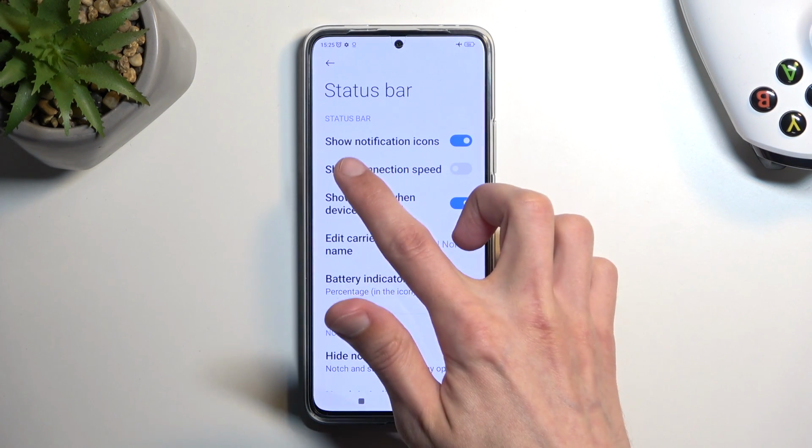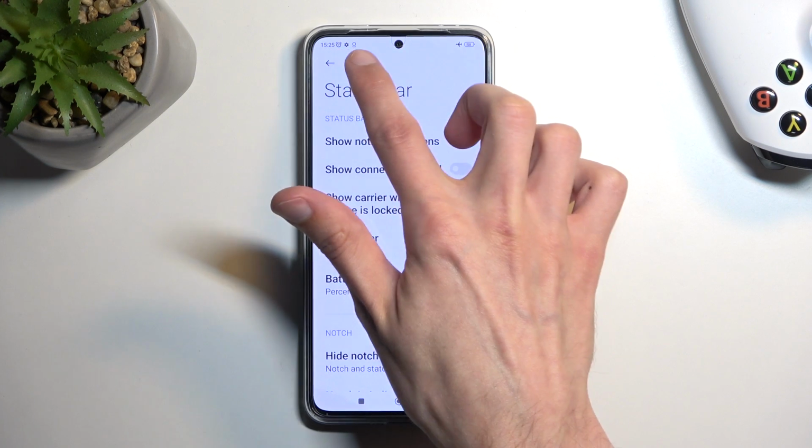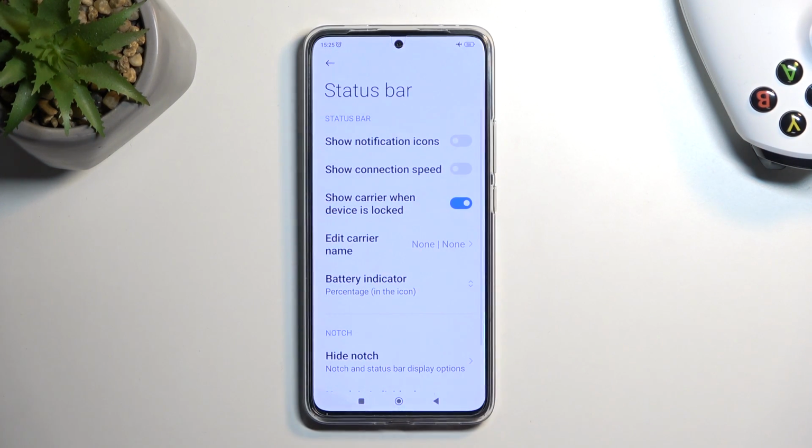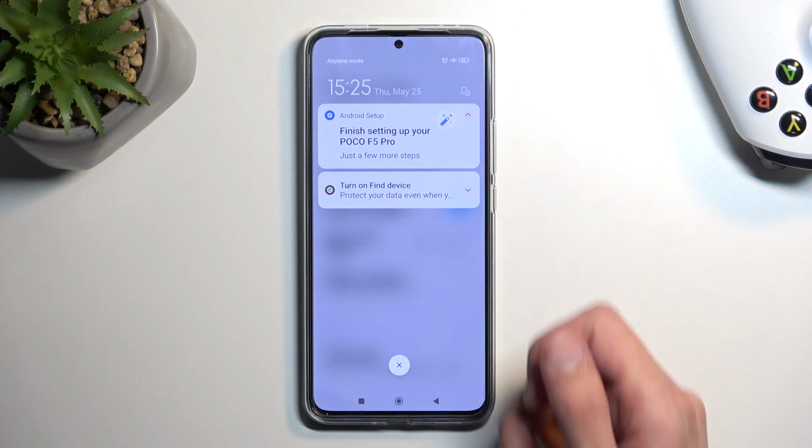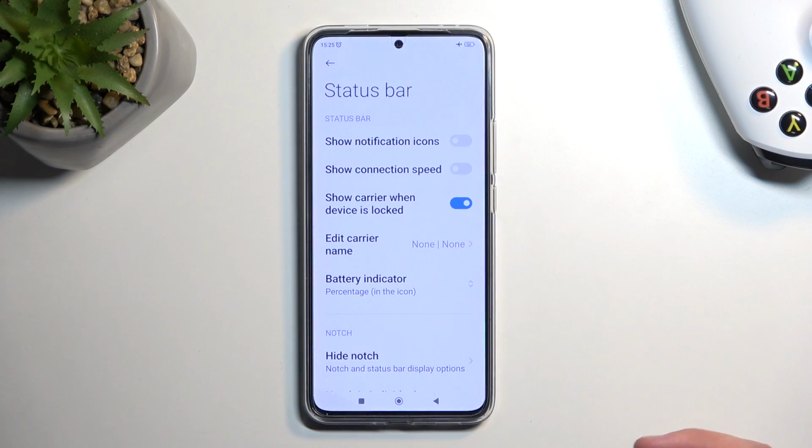So here we have the toggle show notification icons. So as you can see, when we have some icons right here, you can actually toggle them off. Now the notifications are still here when you pull down your shade, but you just don't have the icons of them. This is primarily for just a little bit of a cleaner look on your device and doesn't really serve any purpose outside of that.